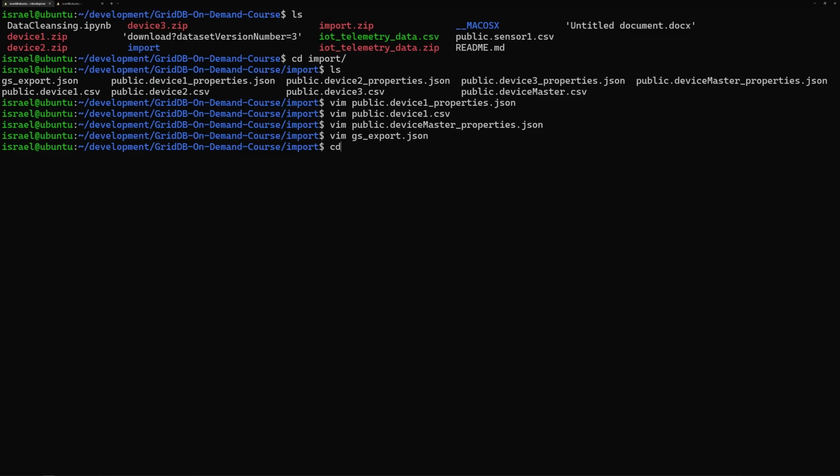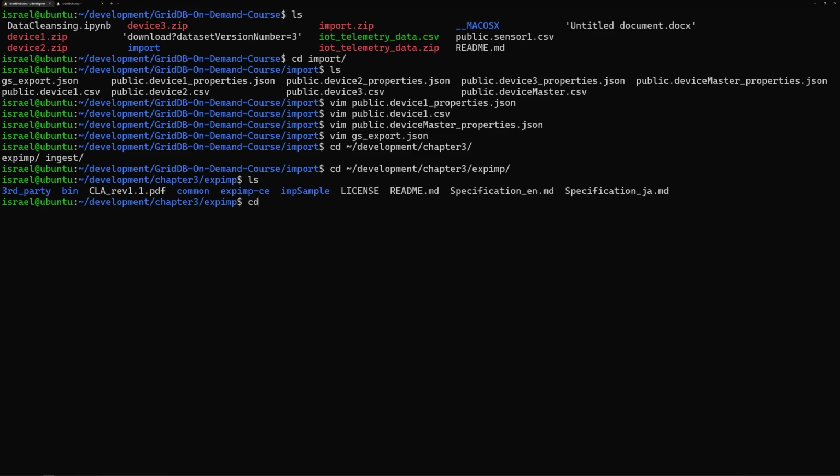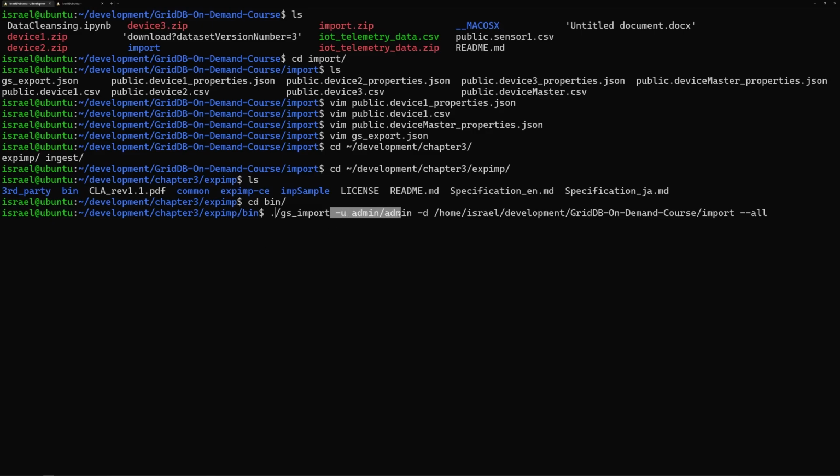Okay, so now let's actually run this. So let's head back to our area that has everything. So bin here, and there we go. So this is the command. Okay, so gs import is in our directory already, so that's why I'm calling that. It's in the bin directory of your export import tool. You have to put in your credentials, username and password. That's what I'm doing here, and then I'm putting in the directory that we're using.